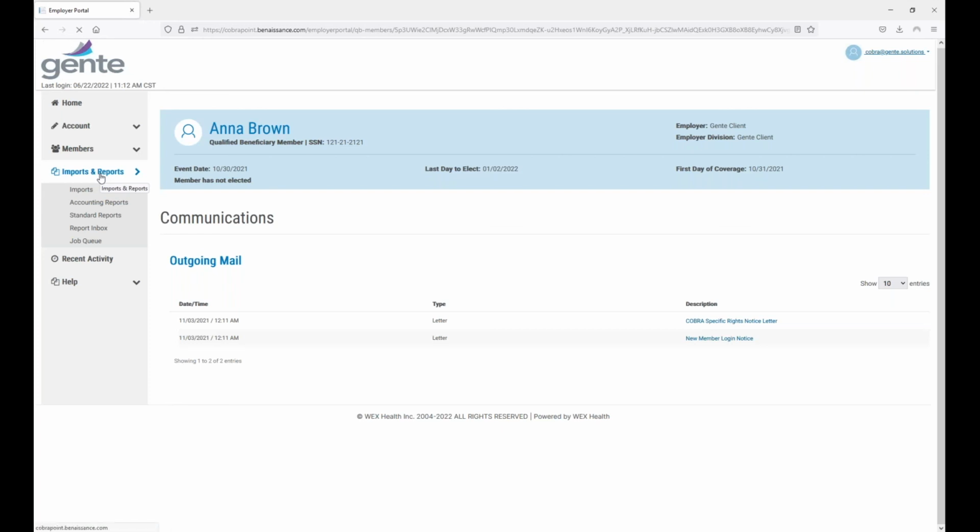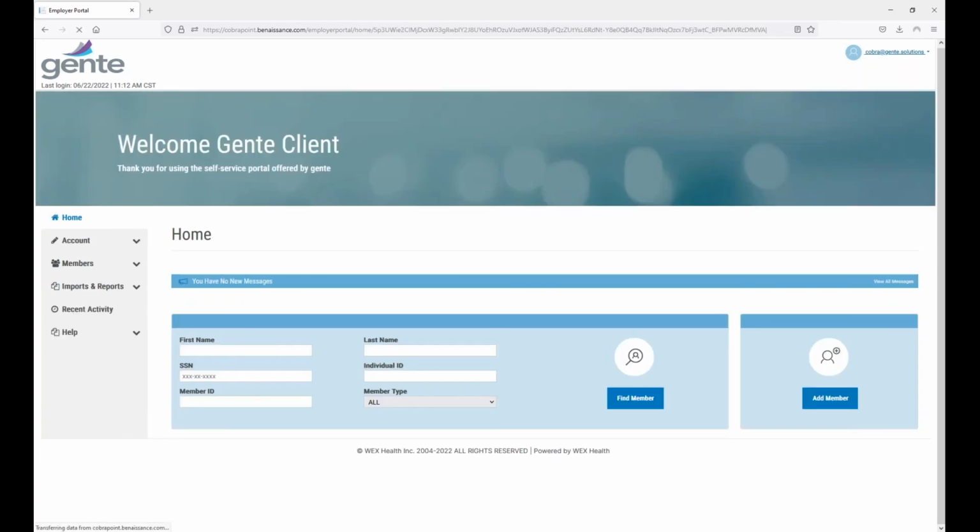You should notify Gente if there's any plan changes or rate changes so that we can update our records. Okay. And during open enrollment, you should also send open enrollment packets to anybody that is on COBRA or still in their election period. You'll send a packet just like you would to an active employee, but you'll just want to make sure that you add that 10% administrative fee onto the rates.